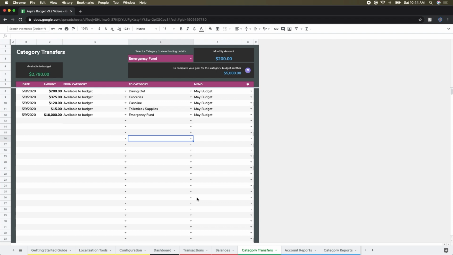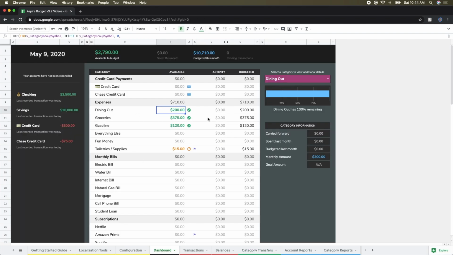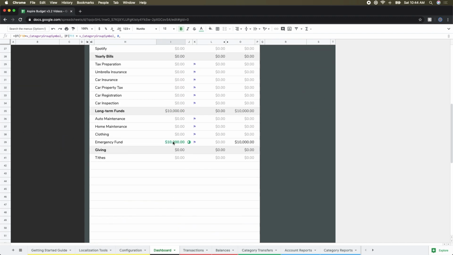I'm not going to do that right now because that would be kind of boring to listen to me talk about and see all that. But I think you get the idea. Over on the dashboard, you can see that I start to have some colors and numbers lighting up. I did move $200 into my dining out category, 375, 120, 15, and so on. And I do see my $10,000 down here in my emergency fund.